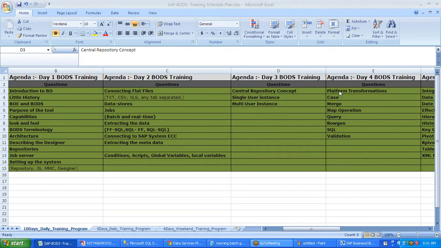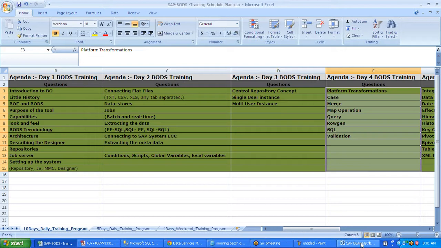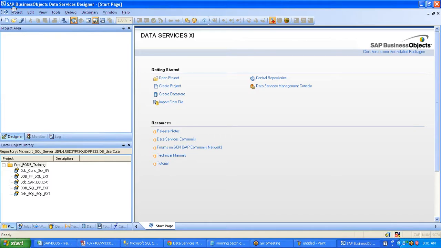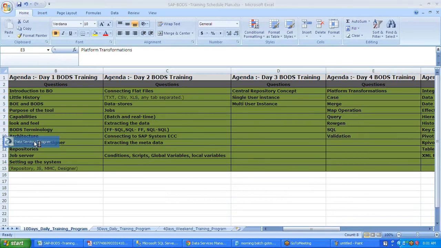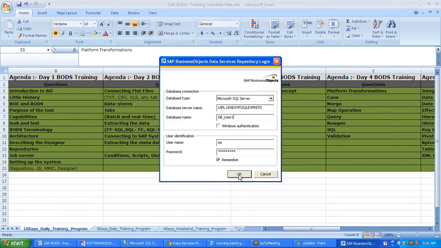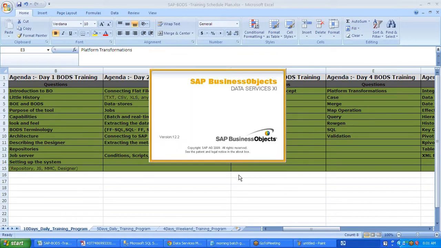The next one that we'll be looking at is the transformation. Now we are going into a little deeper set of the data services. Let me log back into our local repository, which is db_user1. Welcome back to our local repository db_user1. We have our projects, repositories, jobs, everything available.